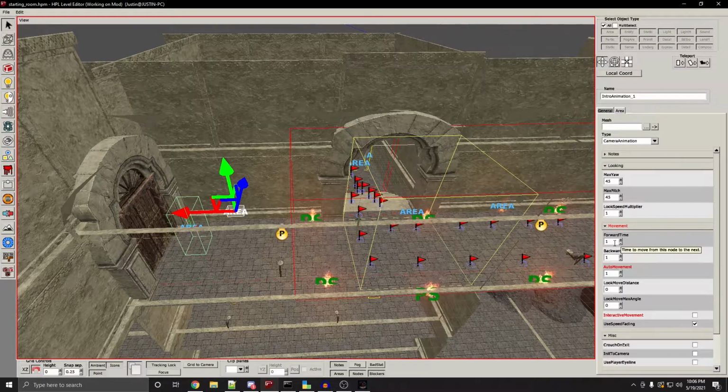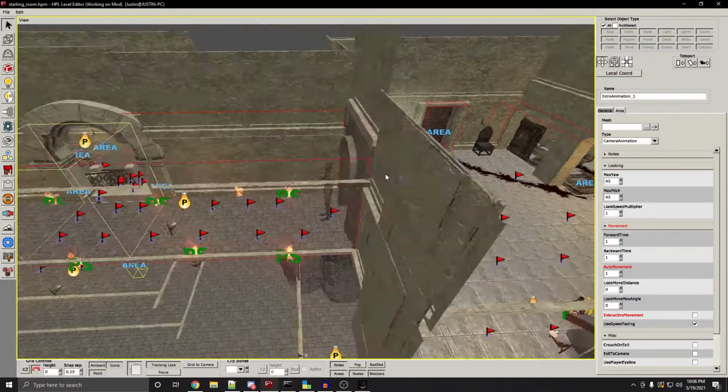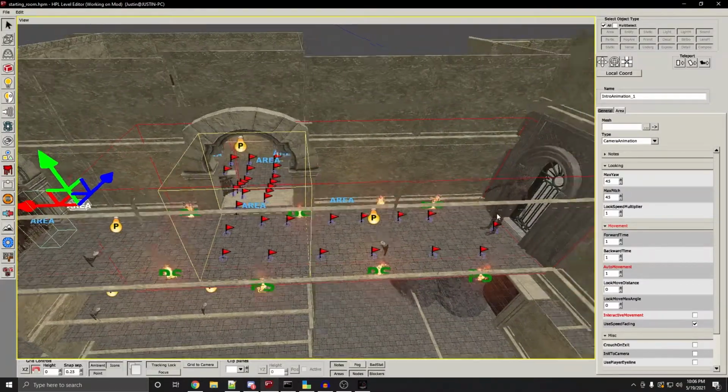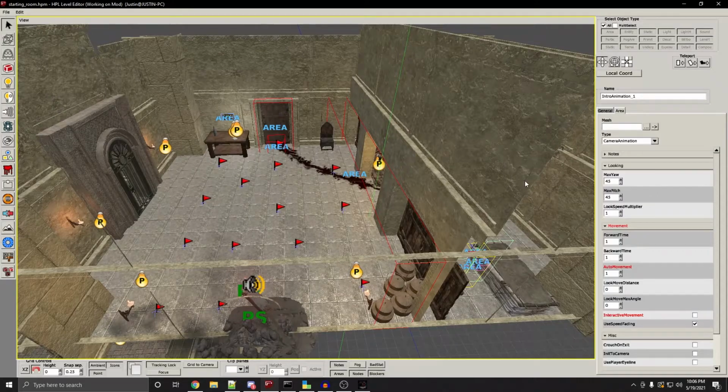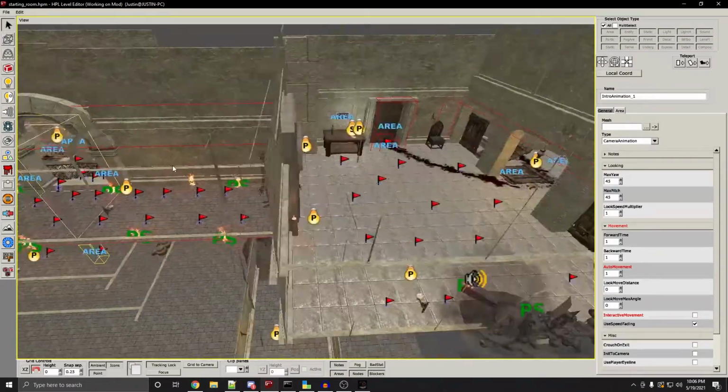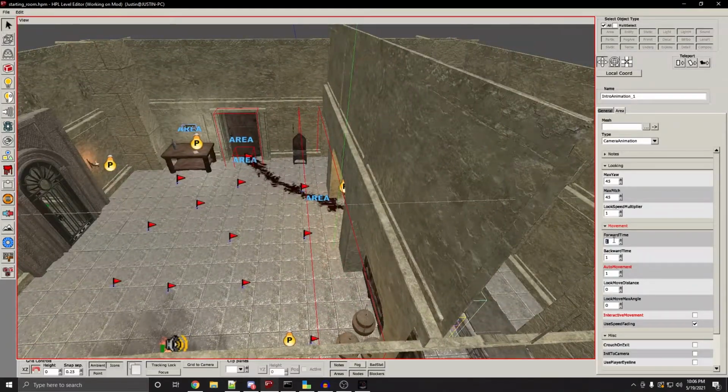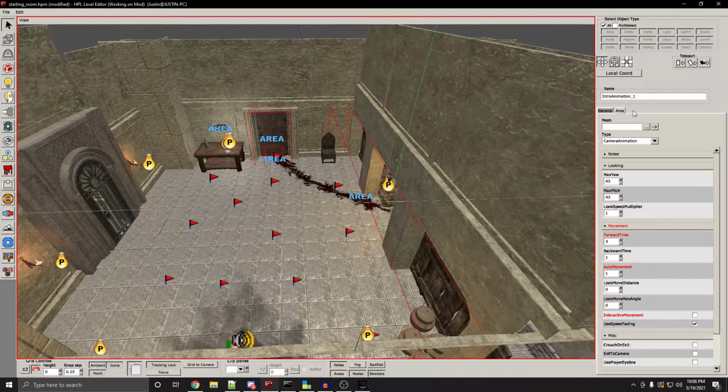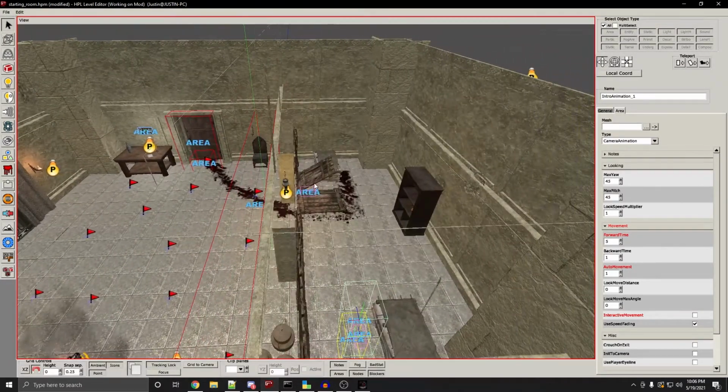When we're moving forward, this is how much time it's going to take to get to the next node. So clearly 1 second from this node to this one is just zipping right across, way too fast. So what we're gonna do is set this to 5. So between node 1 and node 2, it's gonna take 5 seconds to get there. That's how you control the speed of the camera.